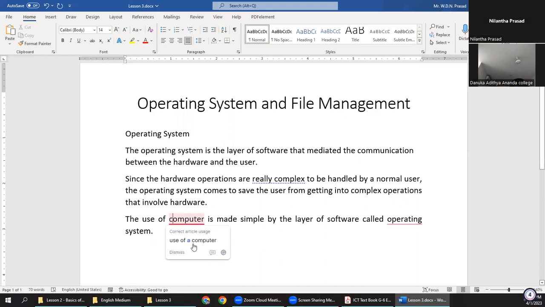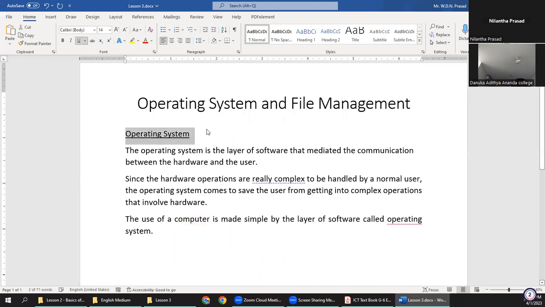We can see now here I have just written certain stuff about operating system. The operating system is the layer of software that mediates, right? So it should be mediates the communication between the hardware and the user. So that you can see from this diagram that you have drawn. It comes between the user and the hardware to do operations that are requested by the user on the computer hardware and perform some actions to give some output to the user.